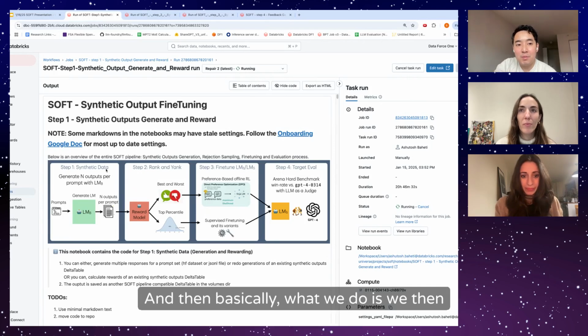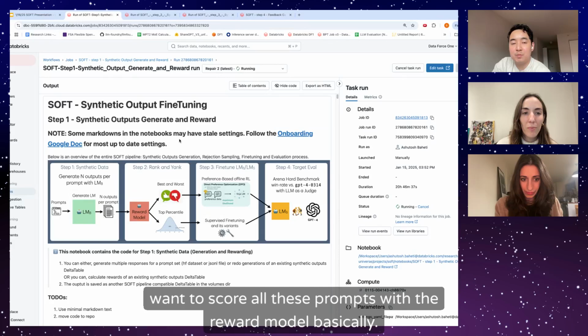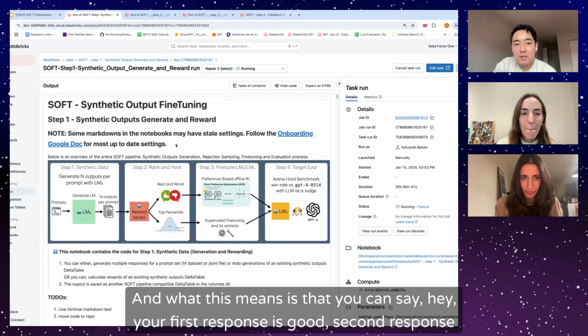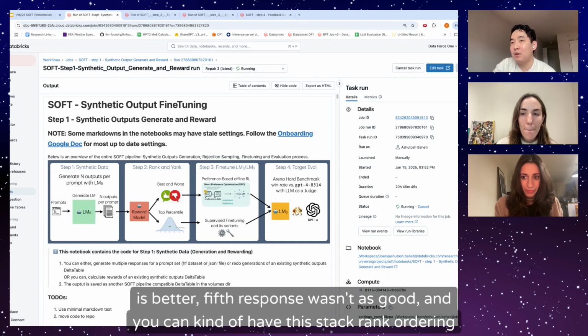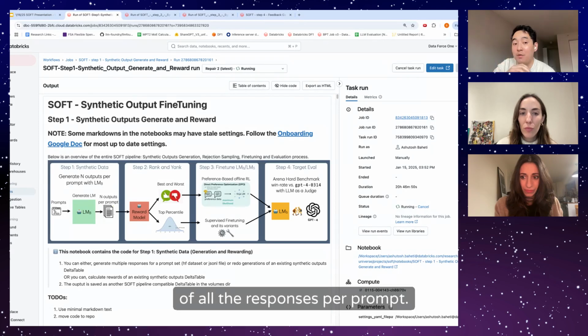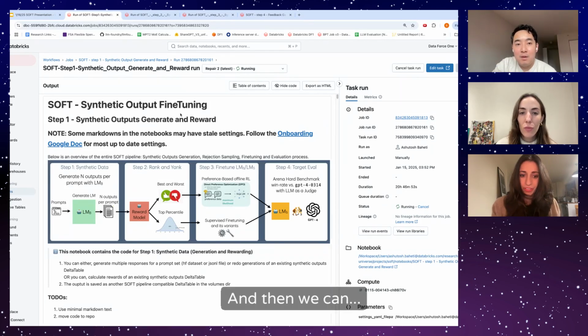And then what we do is we want to score all these responses with the reward model. And what this means is that you can say, hey, your first response is good, second response is better, fifth response wasn't as good, and you can have this stack rank ordering of all the responses per prompt. And then what we Sorry, to interrupt.